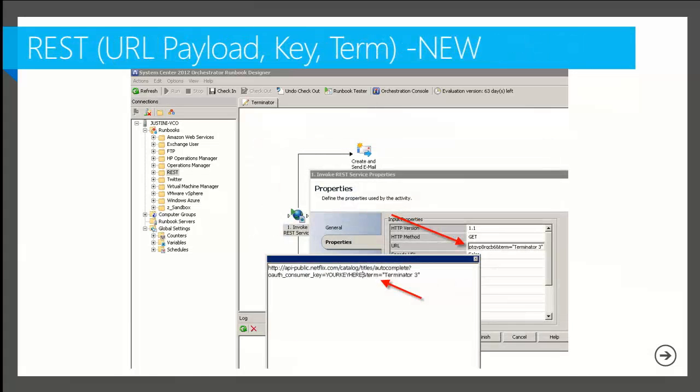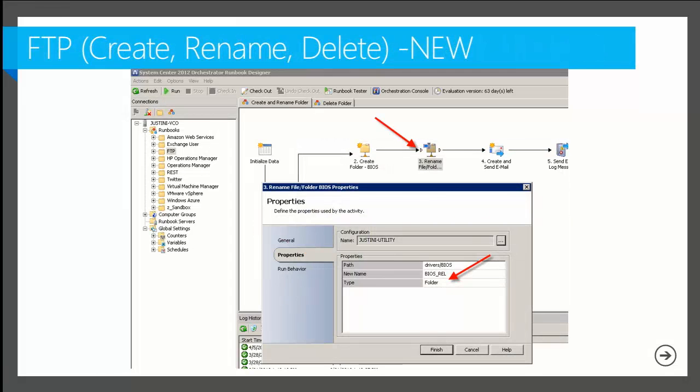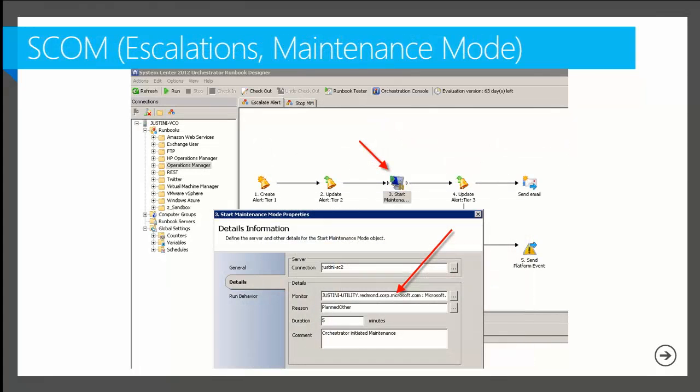For REST, kind of our get out of jail free, I can pass it the entire payload. I don't need to worry about server client caching. HPOM, again, I can talk to these third-party systems. For FTP, created the folder structure, the directory structures. SCOM, we escalated those alerts. We saw the things enter maintenance mode, all the recursive objects entering maintenance mode.